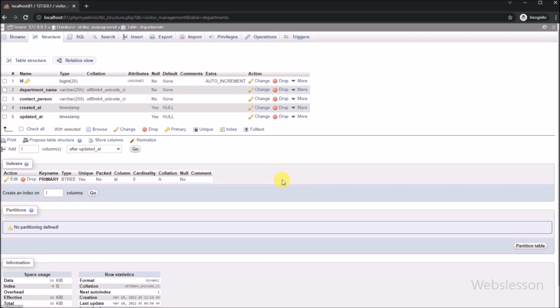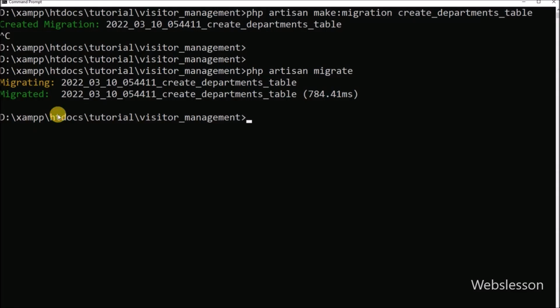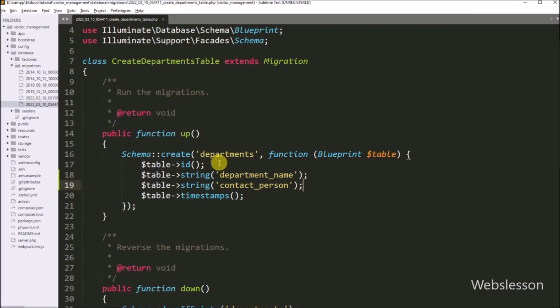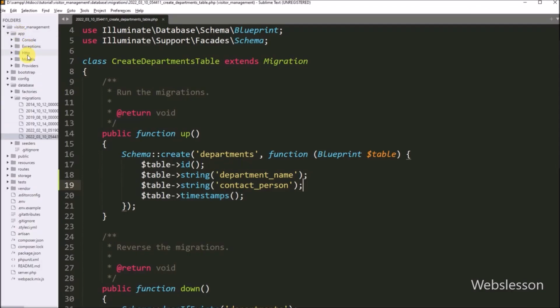Now next, we have to create the department model class for database operation. For this, we have to go to the command prompt, and here we have to run a command like php artisan make:model with the file name Department, and press enter. This command will create the Department.php model class in the app/Models directory. Now we have to go to the Models directory, and here we have to open the Department.php model class file.